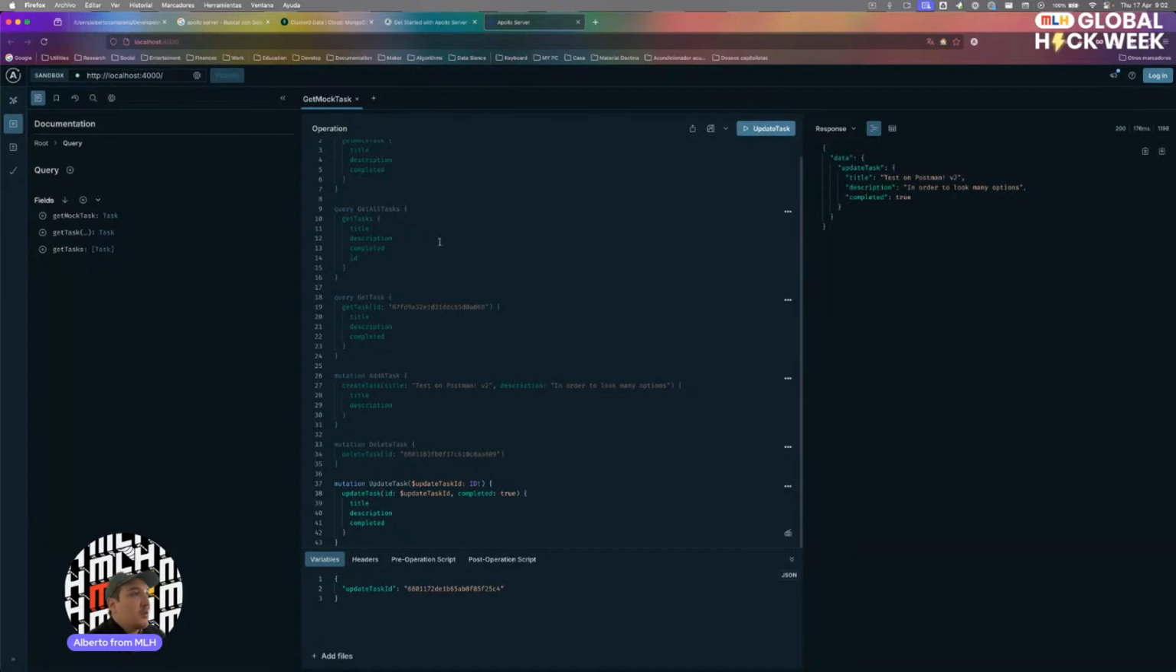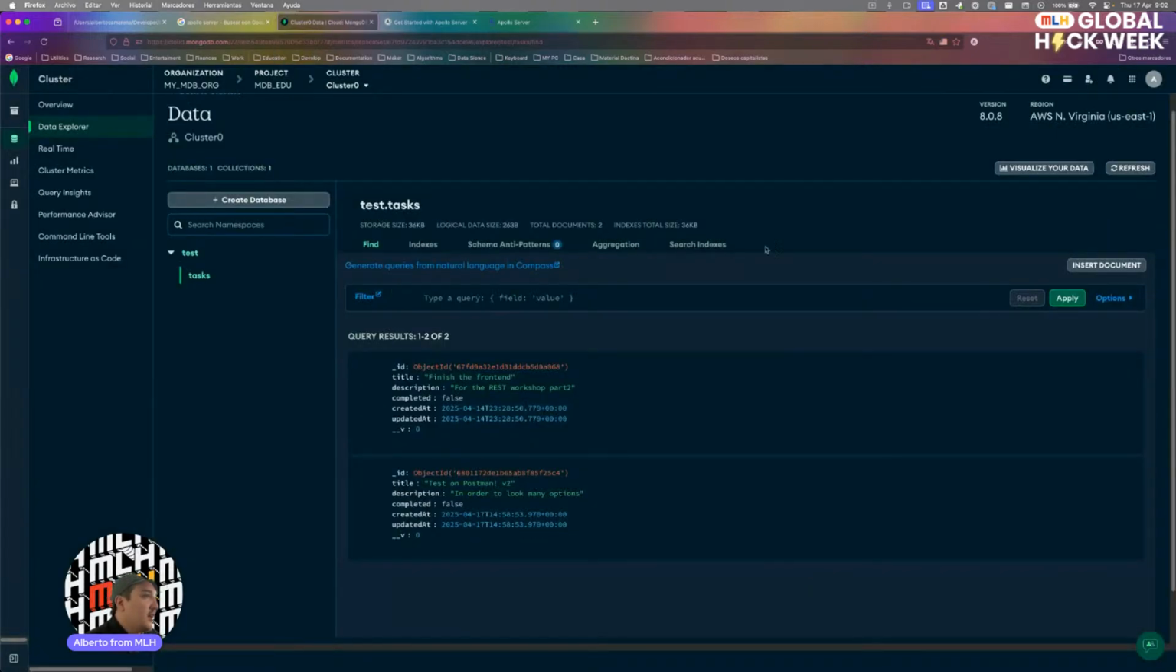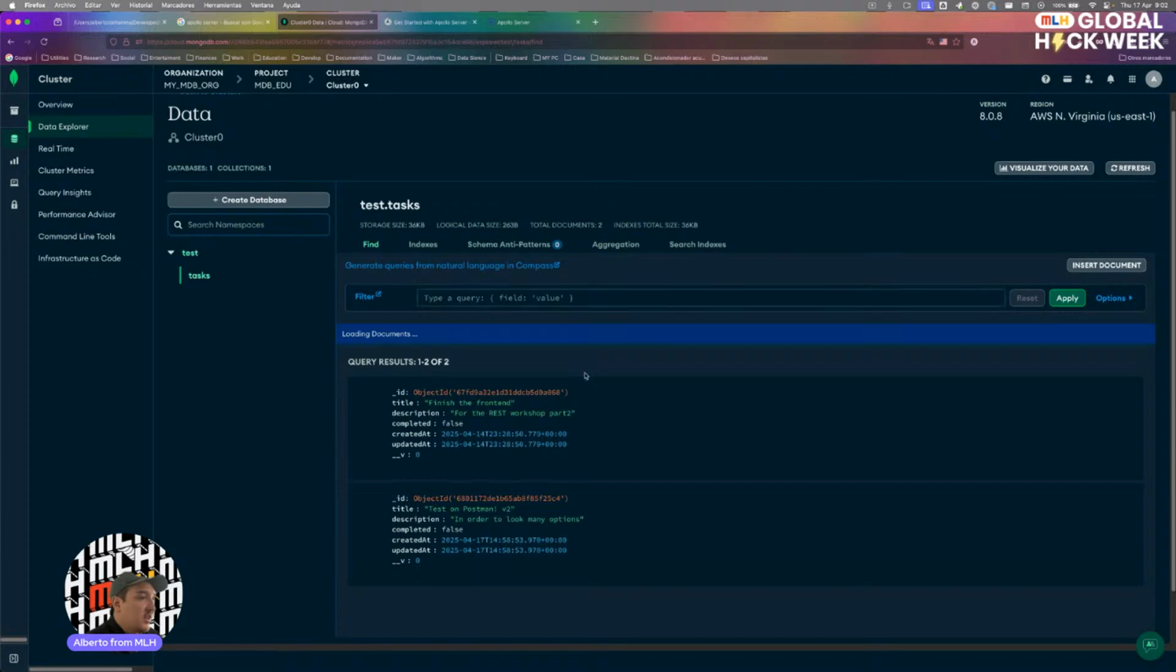now completed is true. If we get the task ID here, I will say load all tasks. One's completed, the other one's not completed. So the test improvement version 2 is completed. And if we take a look here, we'll see the difference between the created and the updated information.